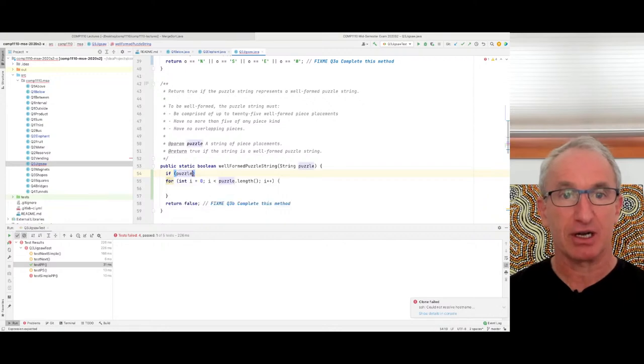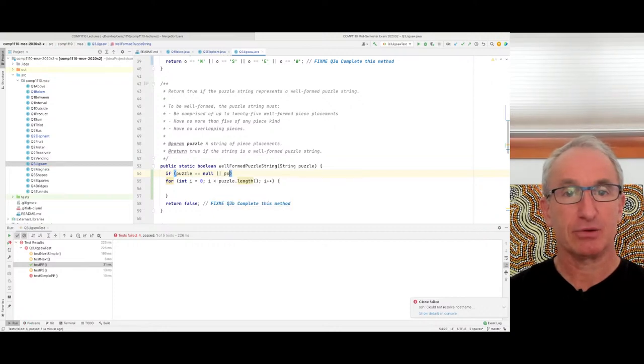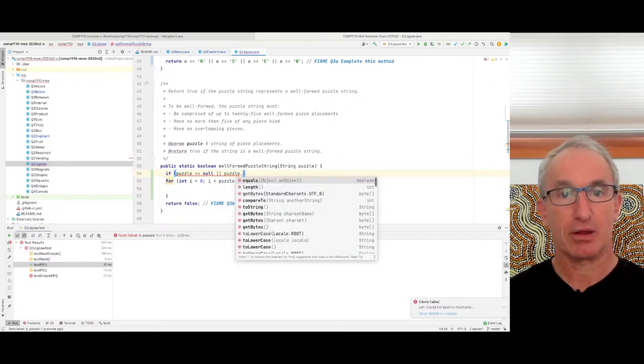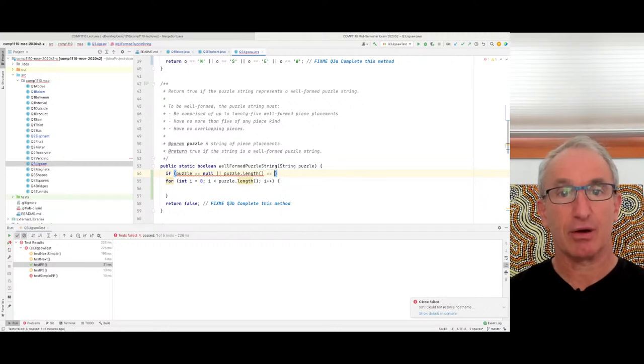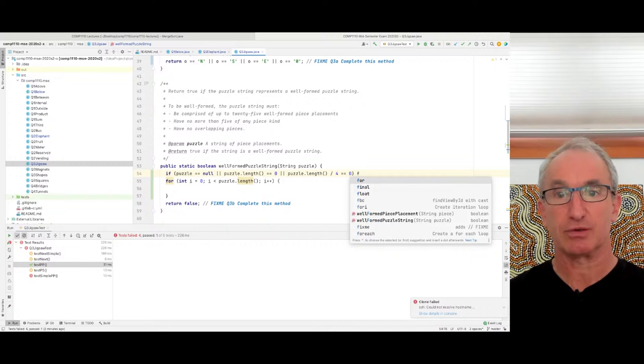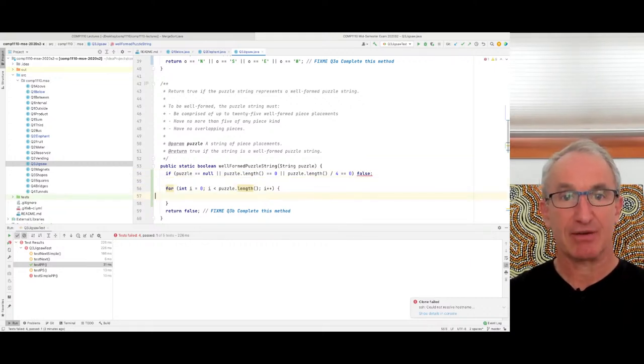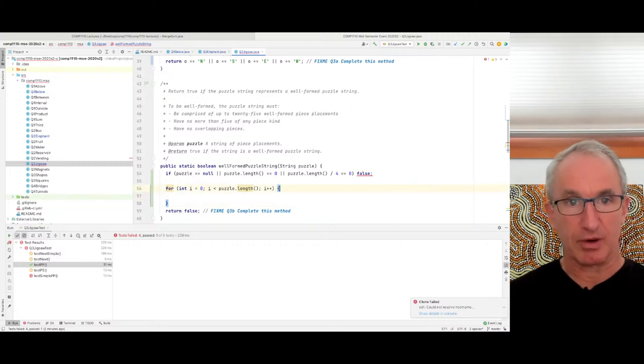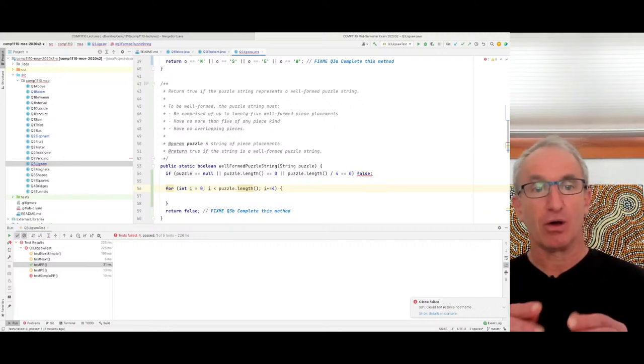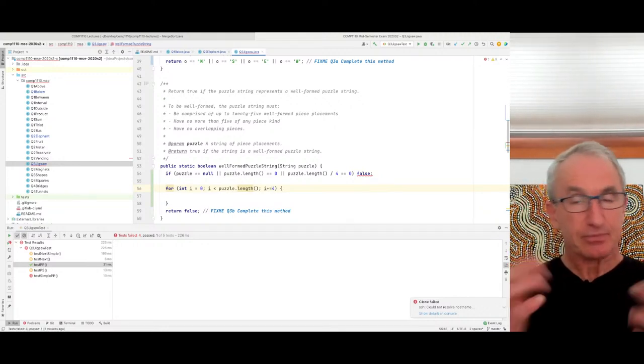So we'll say puzzle equals null, or puzzle dot length equals 0, or the integer remainder of the puzzle length when we divide by 4 is not equal to 0, then if any of those things are true, it's not a well-formed puzzle piece. Okay, so we'll return false. And once we've done that, we know we can safely step through here. And incidentally, we don't want to increment I by 1, we want to increment I by 4, plus equals 4, because now we know that the number of characters in this string is a multiple of 4.